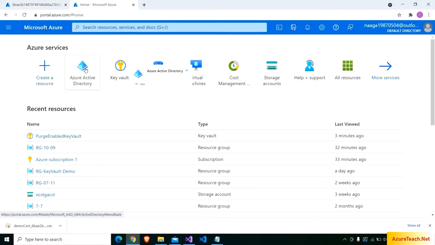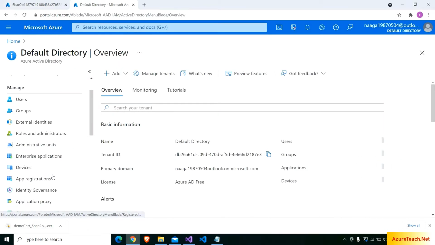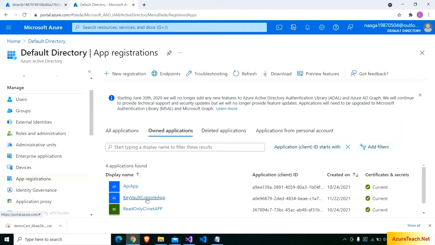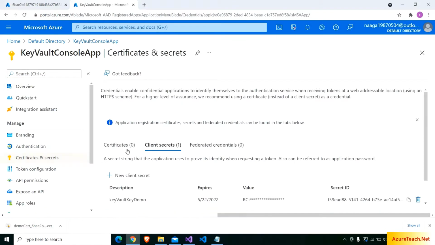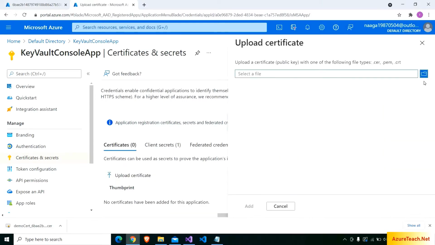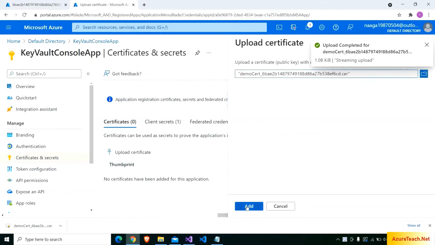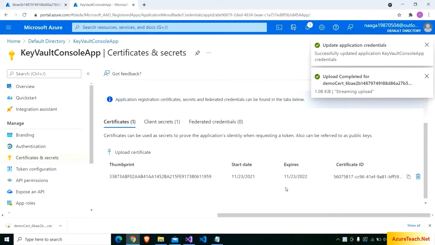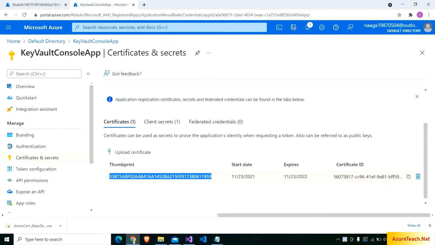Now I'm going into the Azure Active Directory and to the app registrations, and here I'm going into the Key Vault console app and going to certificates and secrets. Here I'm going into the certificates and I'm uploading the certificate. I'm choosing the certificate and clicking on add. The certificate added successfully over here. If you see here we have the thumbprint of the certificate.